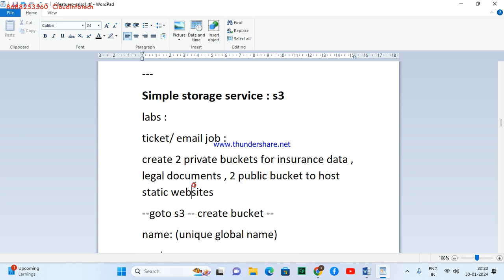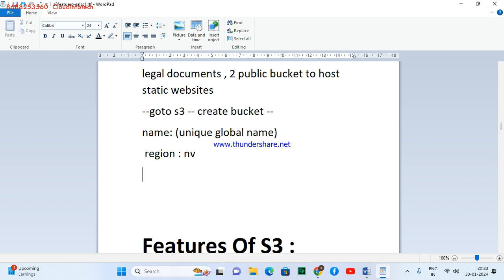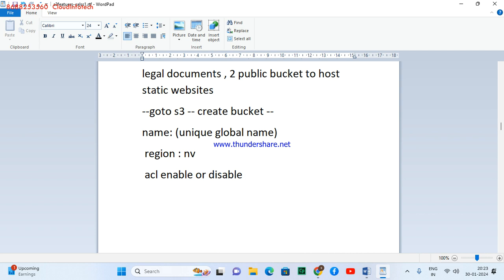Now let's start creating. We have done the North Virginia example, and it's going to ask you about ACL, enable or disable, two options. So basically I said go for disable here, and then we have to go forward.